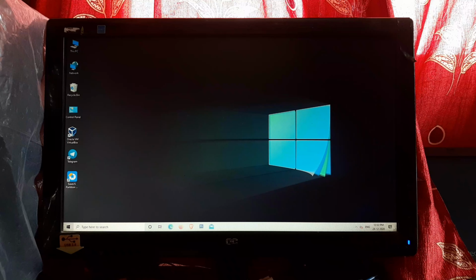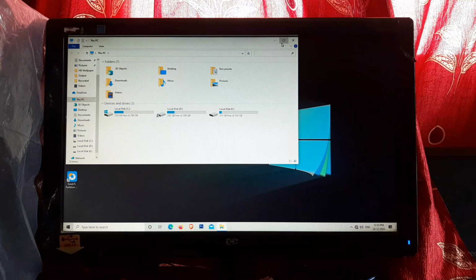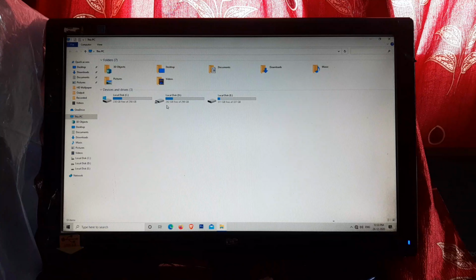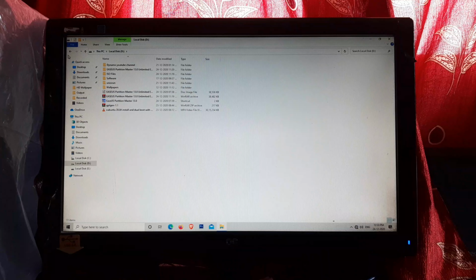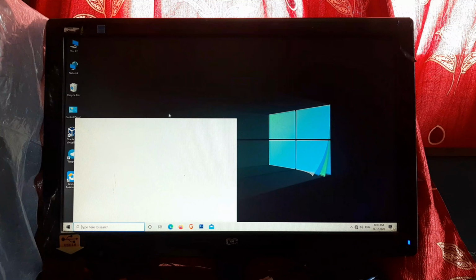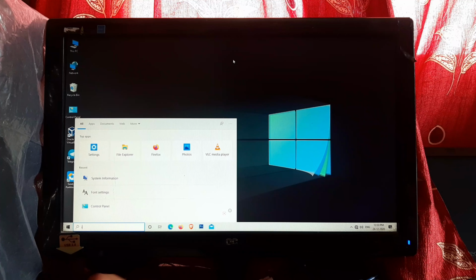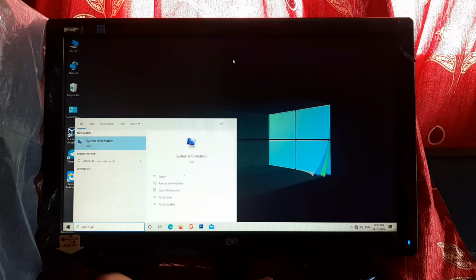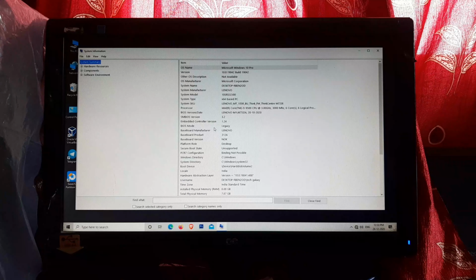Now the system is booted successfully. As you can see here, my data is still available. To check the status of your BIOS, go to the search and type information in the search box. Now, open it. As you can see here, the BIOS mode has been converted to legacy.